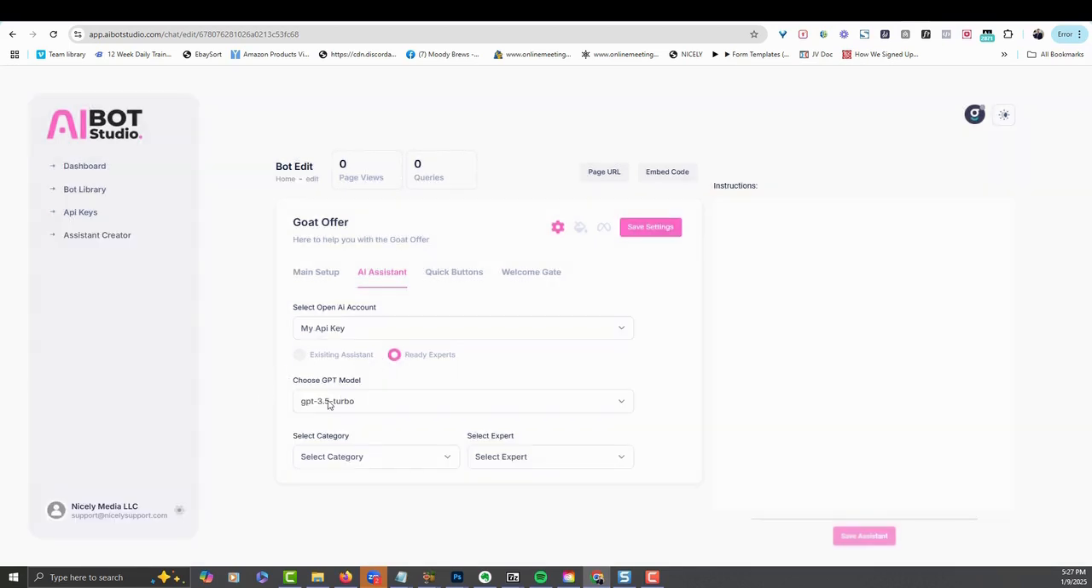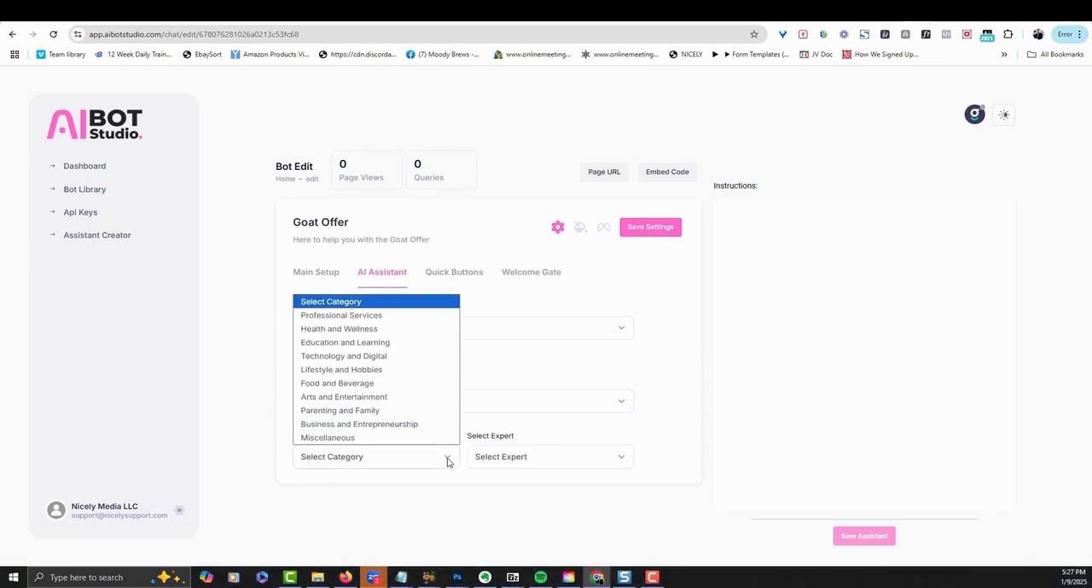And what's going to happen is the first thing you're going to do is choose your GPT model, right? So I can go through and put it on GPT-4 if I want to. And then I can come over here and here are my categories: professional services, health and wellness, education and learning, technology, lifestyle, food and beverage, arts and entertainment, parenting, business and entrepreneurship, miscellaneous. I'm gonna choose business and entrepreneurship.